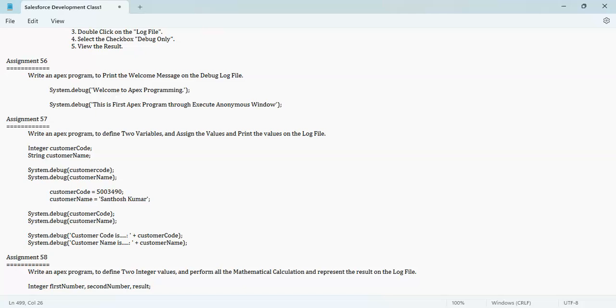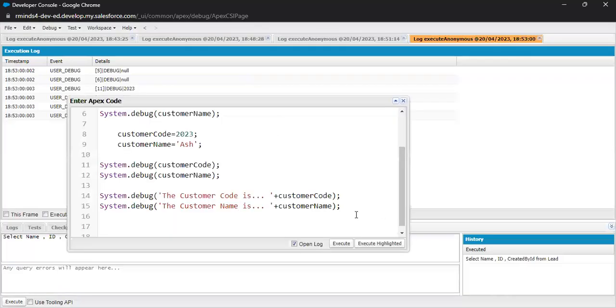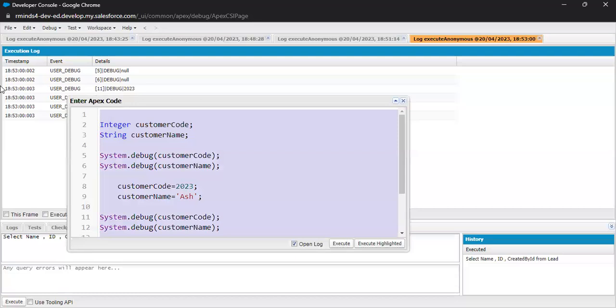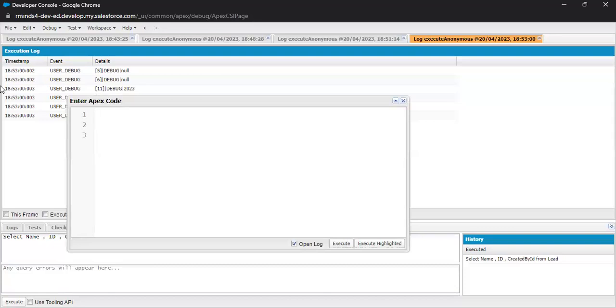So let's go to our developer console and the execute anonymous window. I'm going to remove this code. So yeah, this code, we have it in our class notes. Yeah, I'm removing it.